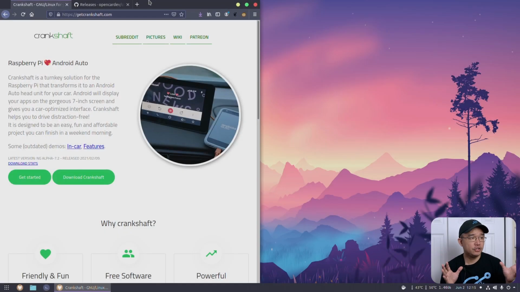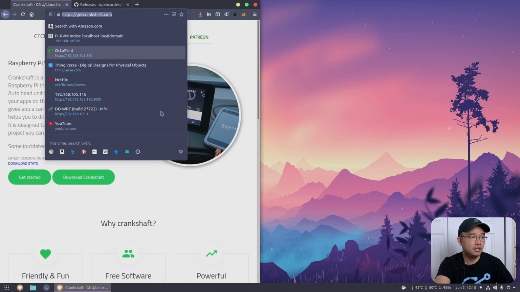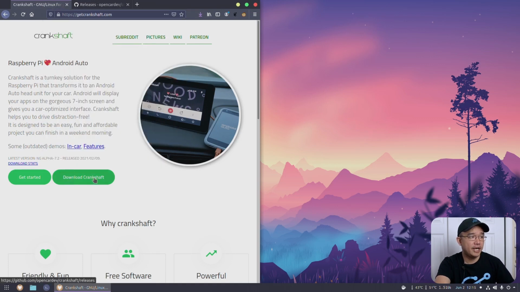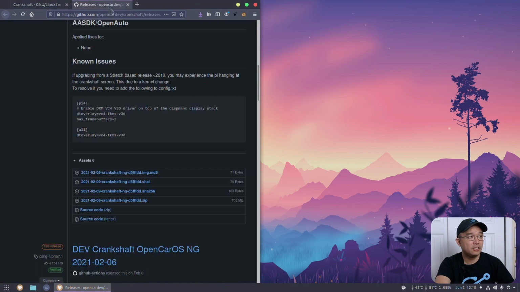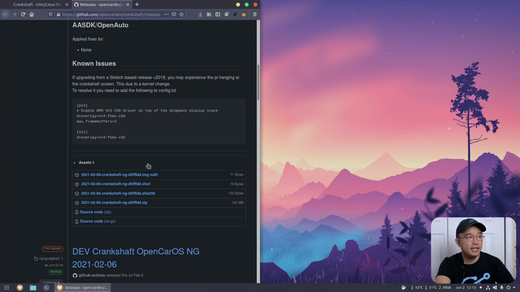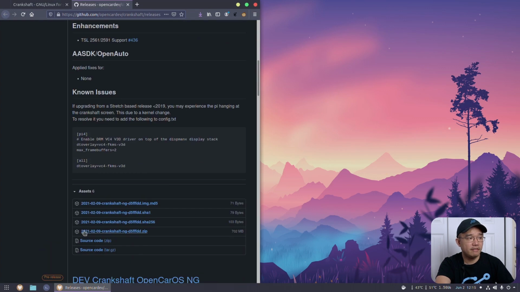All right, so heading over to your desktop, just navigate to this website called getcrankshaft.com, and then go to Download CrankShaft. Now, if you want to support the software, he does have a Patreon, so by all means. Once you go to Download CrankShaft, it's going to bring you over to his GitHub. If you scroll down a little bit, you will have the file right over here.